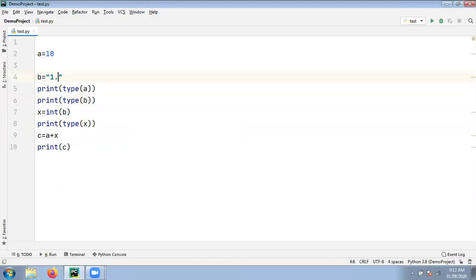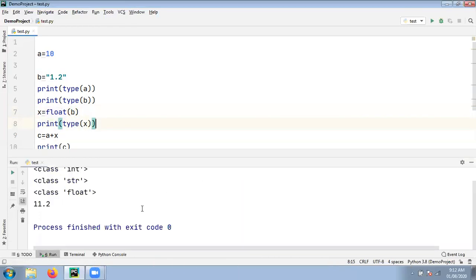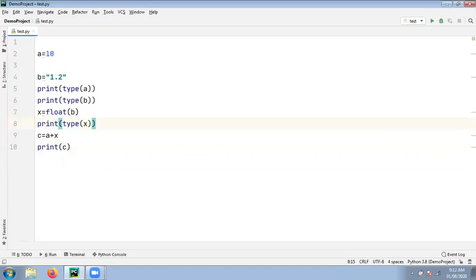Suppose this is 1.2. Okay. Now here, that string consists of 1.2, then to convert that value into float, we use which function? Float function. Check out here, instead of integer I am writing which one? Float function. So this float function converts the value present inside b into float data type and stored inside which one? X variable. So check out here, now output is what? 11.2, and data type of X variable is which one? Float.